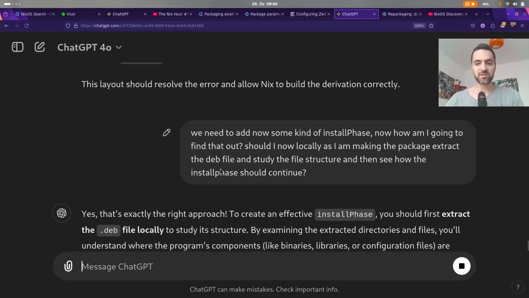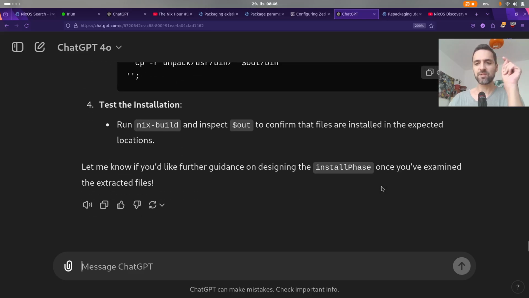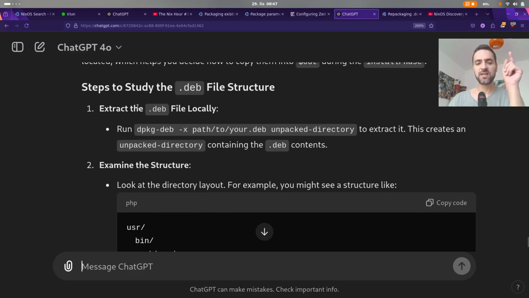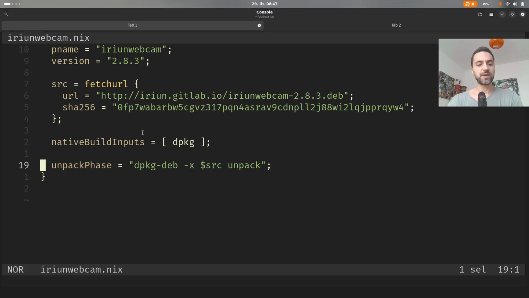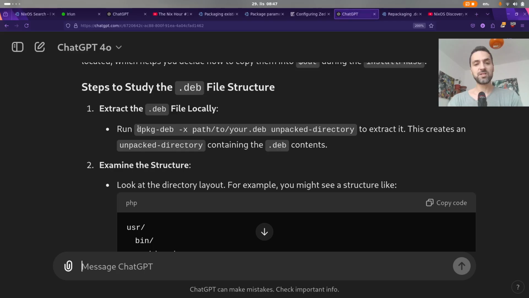To create an effective install phase, you should first extract the deb file locally to study its structure. By examining the directories and files, you understand where the program's components like binaries, libraries, and configuration files are located, which helps you decide how to copy them into out during the install phase. Steps to study the deb file structure: run dpkg to extract it. This creates an unpack directory containing the deb file. So we're gonna just dpkg-deb. All right, let's quit this and let's dpkg. We don't have dpkg-deb. So what do?